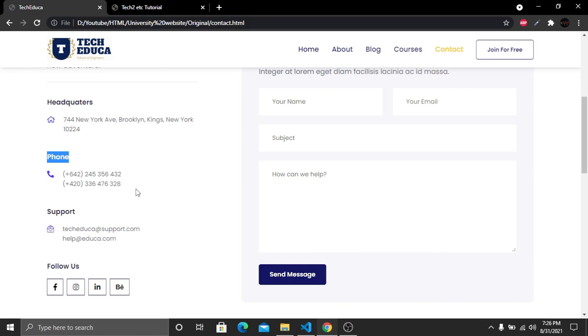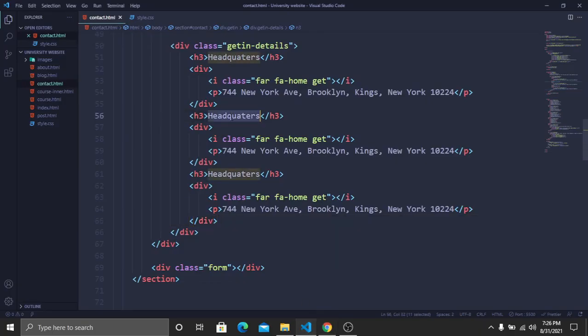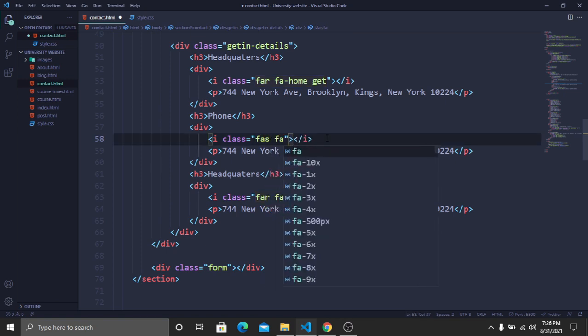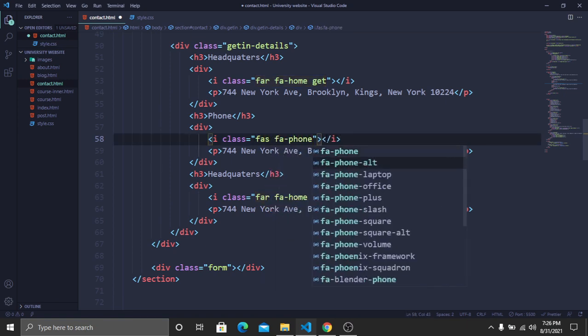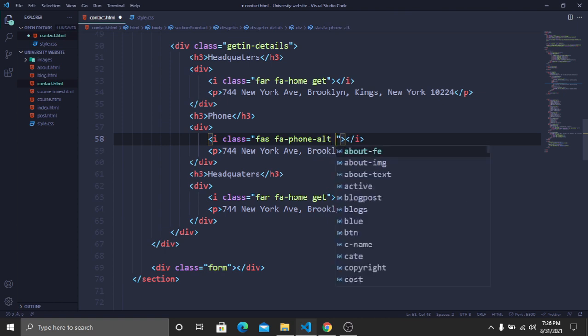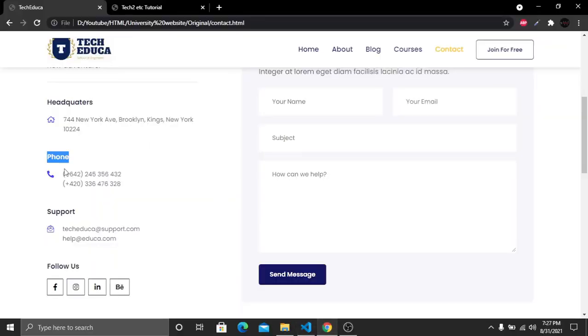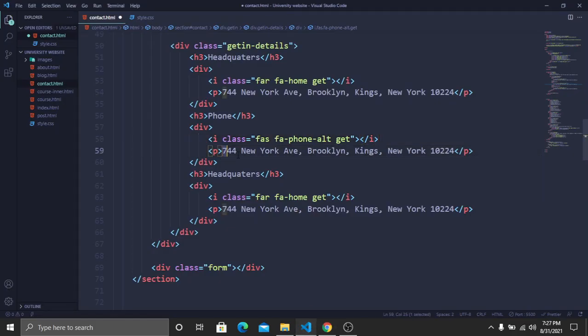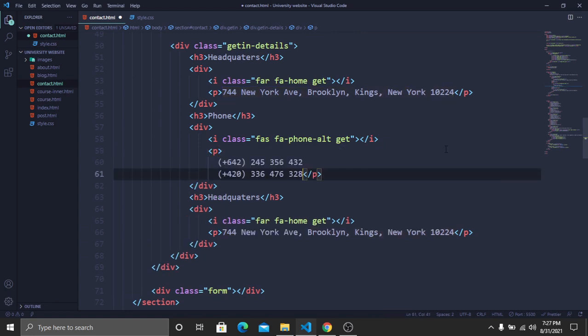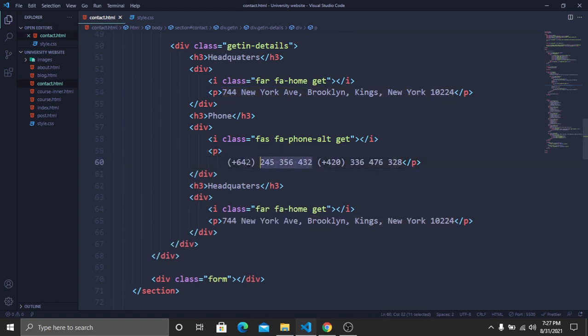From here just copy the phone and then paste it here, and then we have to change the icon, and the icon name will be fas fa-phone-alt. That's it. And then I will add another class which is get. That's it. And here in our paragraph we have to add these phone numbers. Now copy these phone numbers from here and go to our code and then paste it here. That's it. Now after one phone number we have to break the line, so we have to create a break tag. That's it guys.